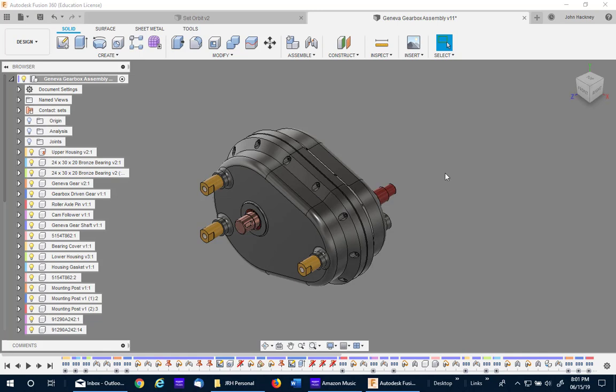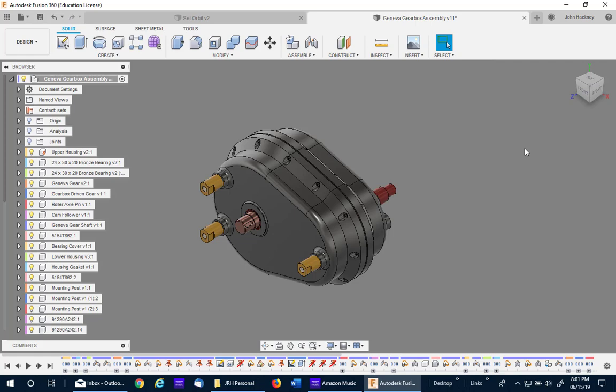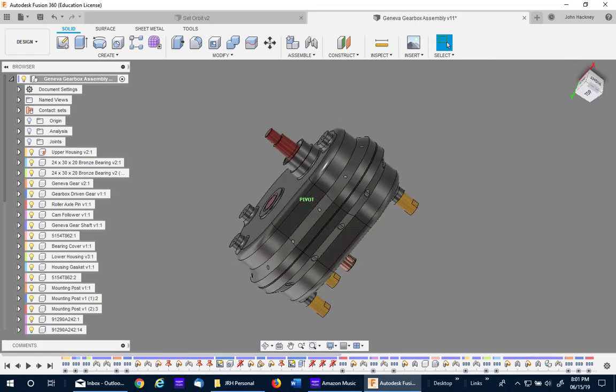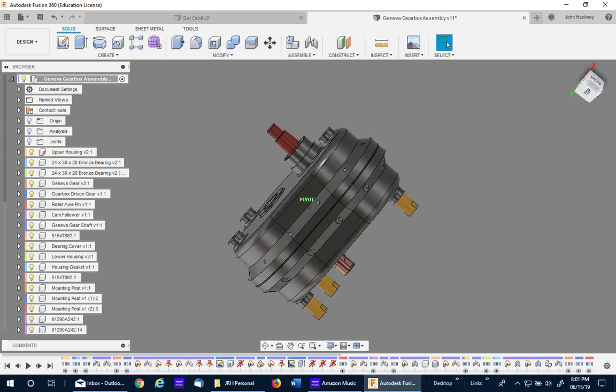There are three basic methods to orbit a model in Autodesk Fusion 360. If you have your preferences set to zoom, pan, and orbit to Inventor, you have a fourth. The first one, and probably the least effective, is using the view cube with a left click drag. We'll leave that one alone. It's probably the least effective.